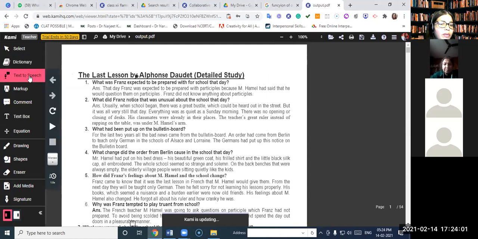Now you can change from text to speech. For example, I want to read the page. Okay, see.